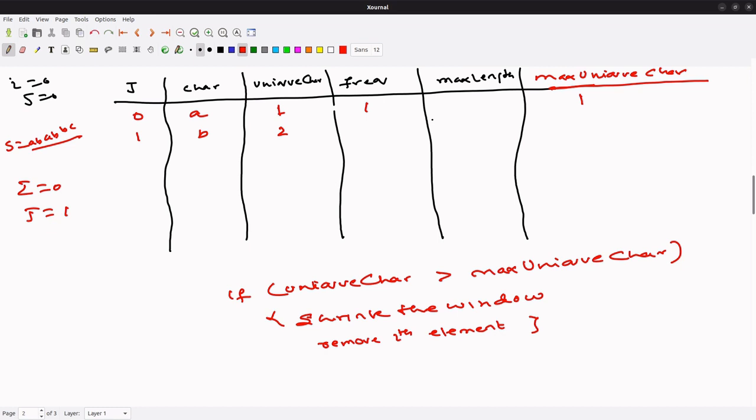So i is equal to 0, j is equal to 1. Now we have to remove the ith element. So the ith element at position 0 we have this a, right? This should be removed. So I'm just removing this to avoid any kind of confusion. And this b, yeah, right. So i is equal to 1, j is equal to 1.